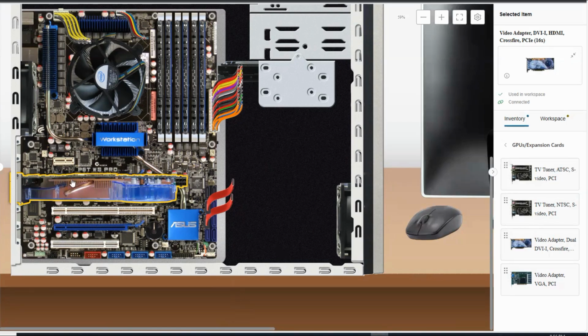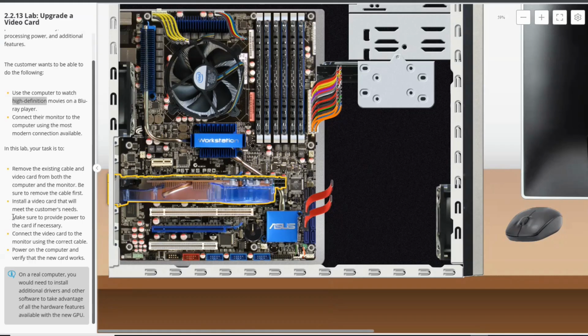So that's the main thing. Since they say install the card that will meet the customer needs and make sure to provide the power the card is necessary, if it's necessary, I think it really needs that power. So as you see, there's the power down here. So the pin, we have 1, 2, 3, 4, 5, 6 pin.